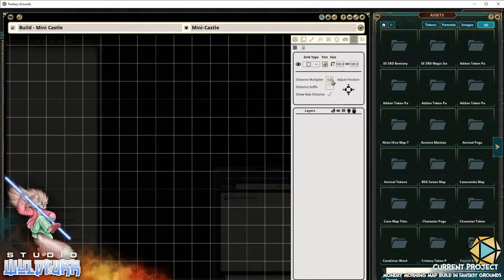Now, the next items that you don't really need to do anything with is distance multiplier. That is, how big is each grid square? Here it should be set to 5. Distance suffix. Now that'll be a little, I forget what the character's called, but it basically means feet. You could type in something like FT if you really wanted to. Then there's show distance, which I never turn on. Don't know why.